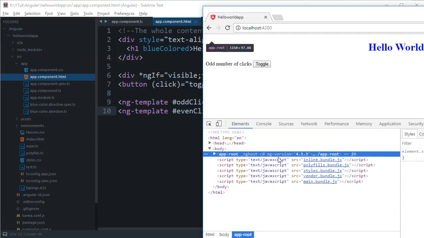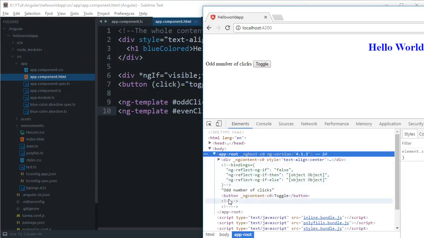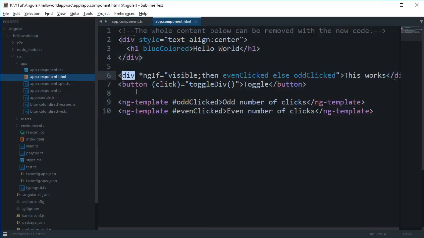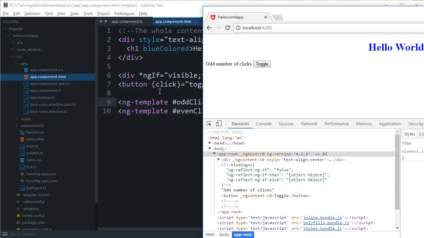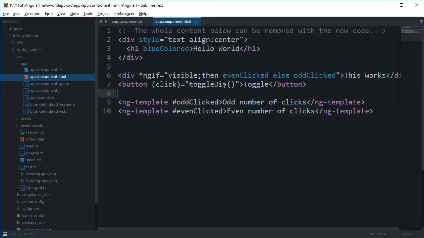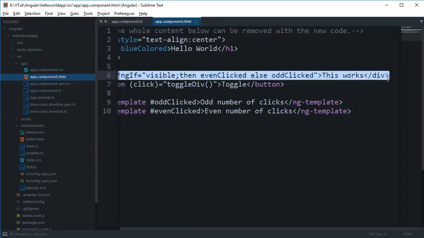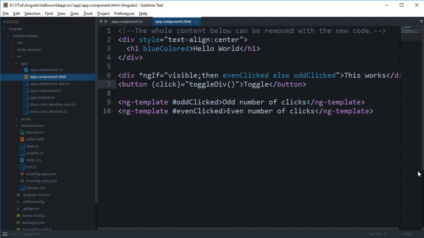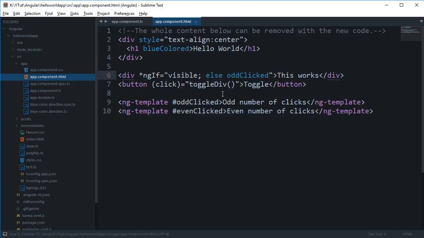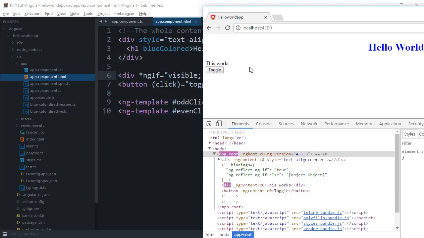So if we take a look in the DOM, then you'll see that we are not getting this div anywhere in the scene, right? As you can see as well, we do not get this works anywhere on the screen, right? So essentially this div is not in the DOM tree if you are making use of then. But if you do something like just else, right? In this case, it would show you this works and odd number of clicks.